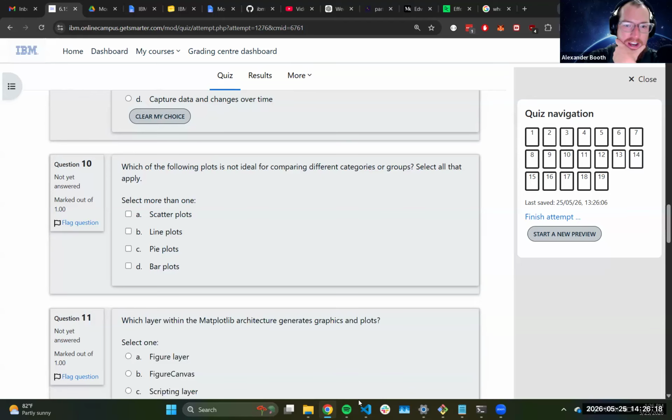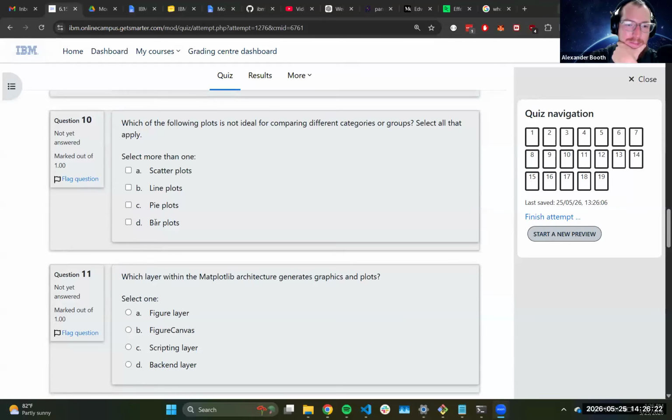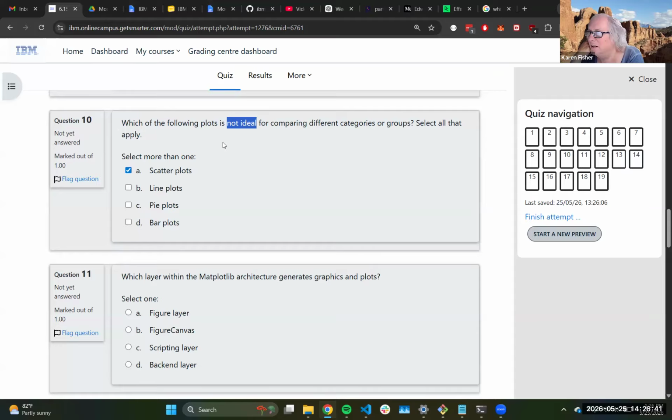Which of the following is not for comparing categories? Pie charts, bar charts can compare categories. Scatter plots are not. That's only numeric. And again, this is not ideal. Line plots, I would say no, but I could also hear the answer being yes. I don't know. What do you think, Karen? I know it's A, B, and C. Oh, it's all three. Yeah, I would say you can compare categories with the pie chart. I know. That's what I would think too.